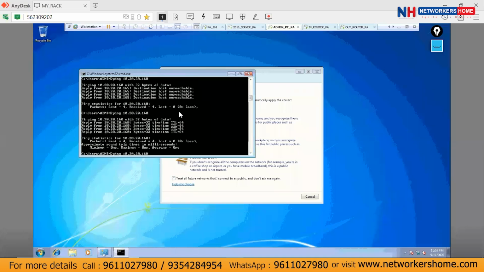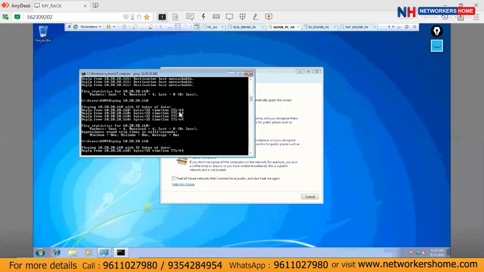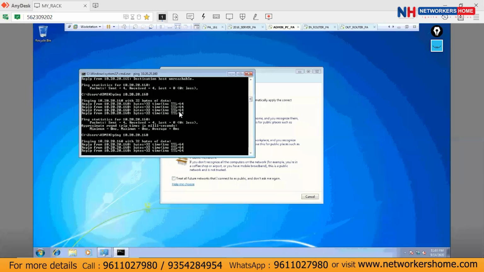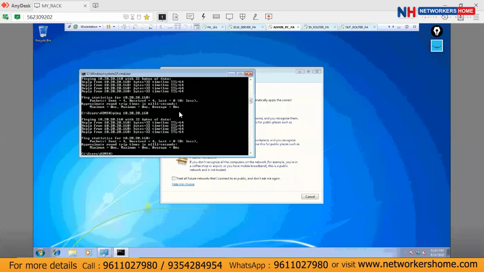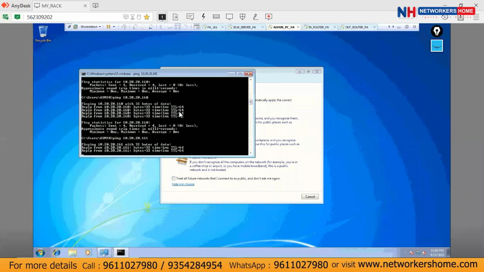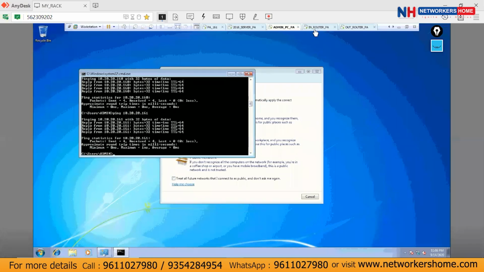I'm able to ping with my 160. 160 is my Palo Alto number 1, means Palo Alto 1 there. And check with 161, which is my second Palo Alto. With that also I'm able to ping, because the second Palo Alto also is part of another VLAN.